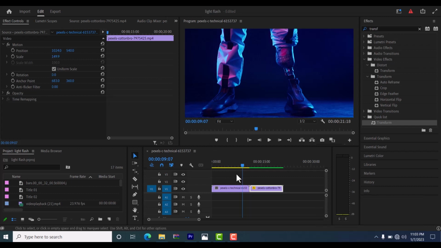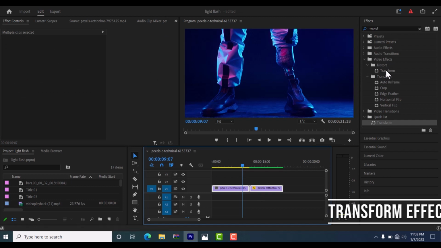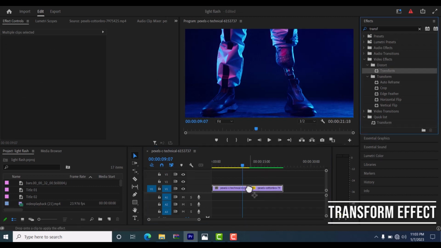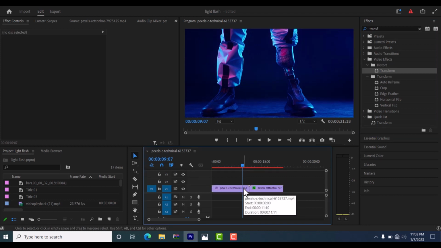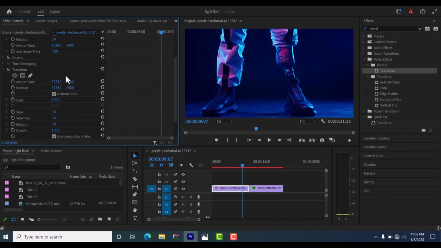So the first thing I'm going to do is to select both of my clips over here, move over to my Effect Controls panel, and drag my Transform effect onto both clips. Automatically, if I select one of my clips and move over to the Effect Controls panel, you can find the Transform effect on any of them.